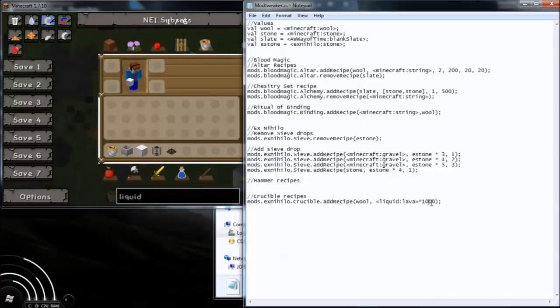But obviously, you can change this. So 1,000 is 1 bucket. If you want it to be a tenth of a bucket, that's a tenth of a bucket. If you want it to be just 1 millibucket, there you go. I'm going to leave it as 1 bucket of wool, 1 bucket of lava coming from 1 wool.